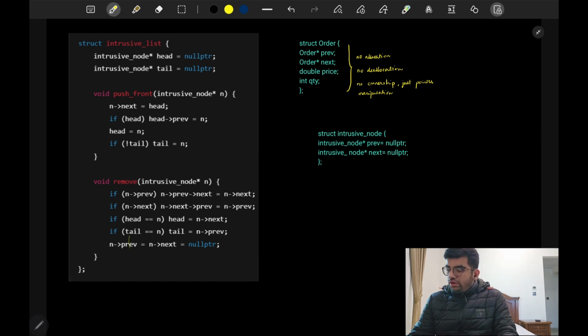Removing a node in this function does the same thing. We carefully reconnect the neighboring nodes so that they skip over the node that is being removed. And then if the node was at the head or tail, we update those pointers accordingly. Finally, we clear the node's own pointers to signal that it is no longer part of the list.